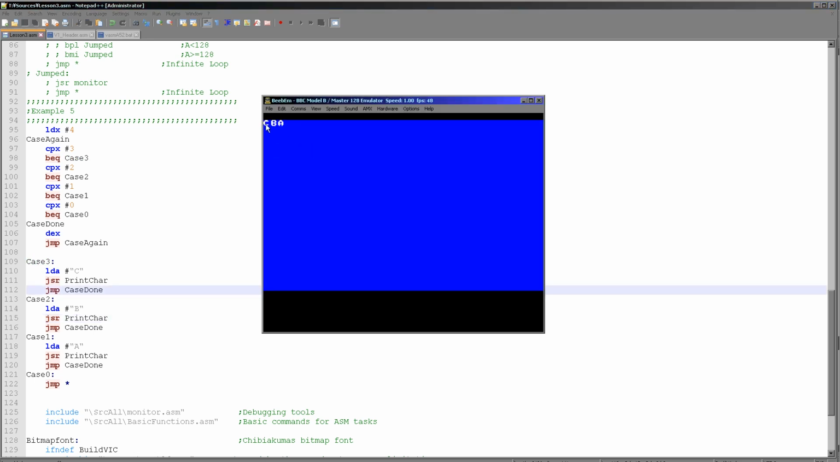So the result isn't very interesting really. You can see we've just shown CBA because the first time X was 3, so we branched out here. The second time it was 2, so we branched here. And then it was 1, we branched here. And of course, when we were finished, we just ended up on this infinite loop here. But the point I'm making is by combining multiple compares and branches, we can do much more complex structures.